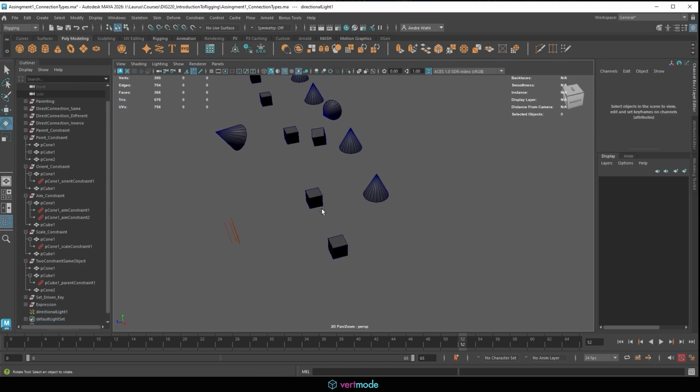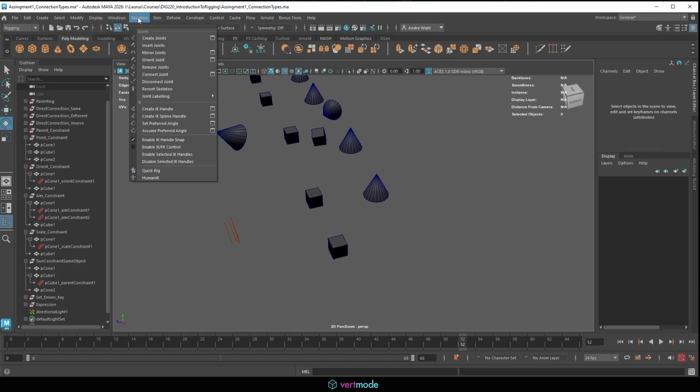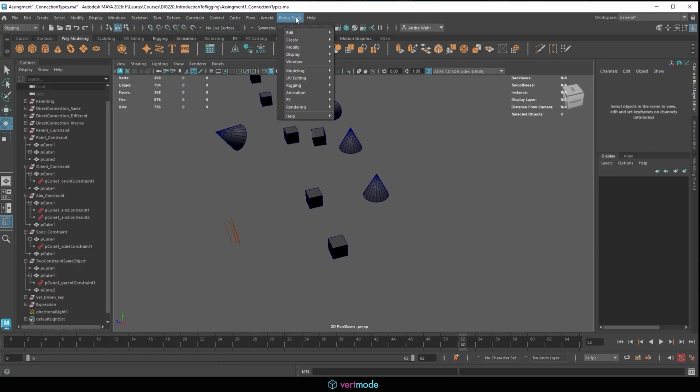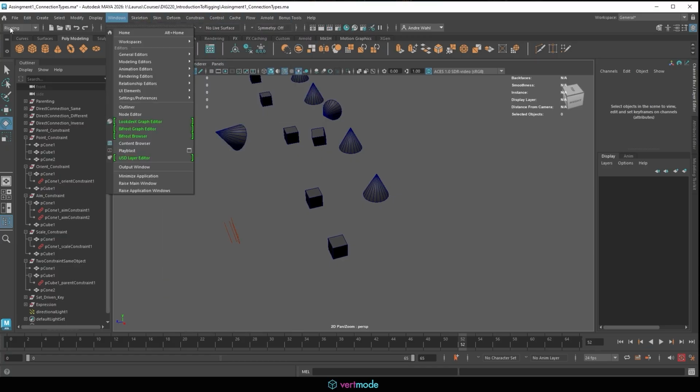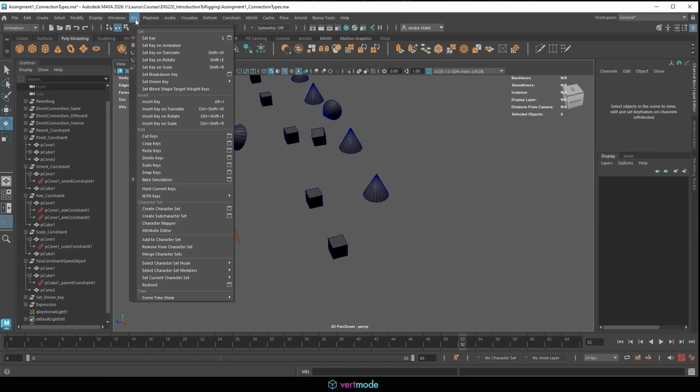Cool. All right, so set-driven keys are weird because if you come under your Windows menu and Animation, you're not going to find them, and I don't know why. If you look all over this place, I don't think you're going to find them anywhere on the rigging menu. Don't know why. People who build Maya don't use it. Set-driven keys live on the animation menu, under the key menu here. So under the animation menu, under key, you can find this option called set driven key.